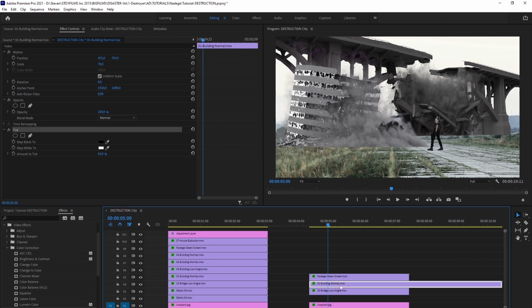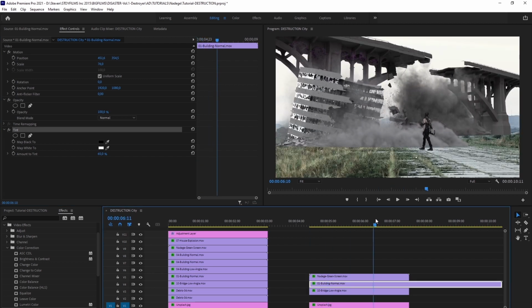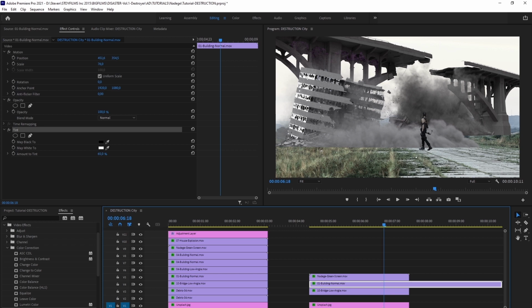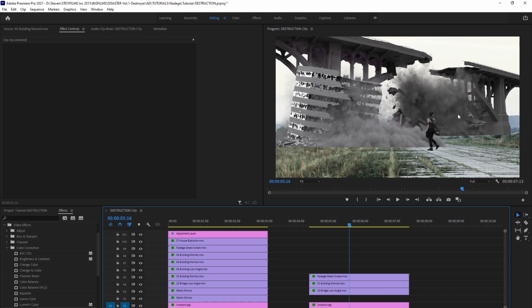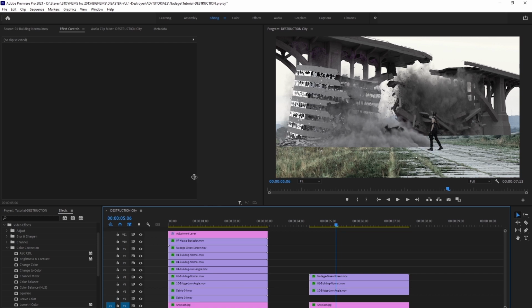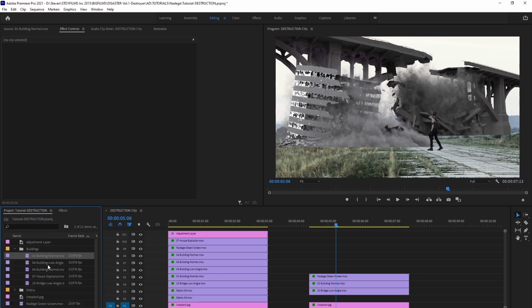Okay, so we have our building here that's collapsing. Looks really great. Let's use our razor tool to chop off the back end here. Let's scrub through it, looking sweet. Okay, next we want to add another building on the other side, right? Back in the VFX folder, we have a few choices.